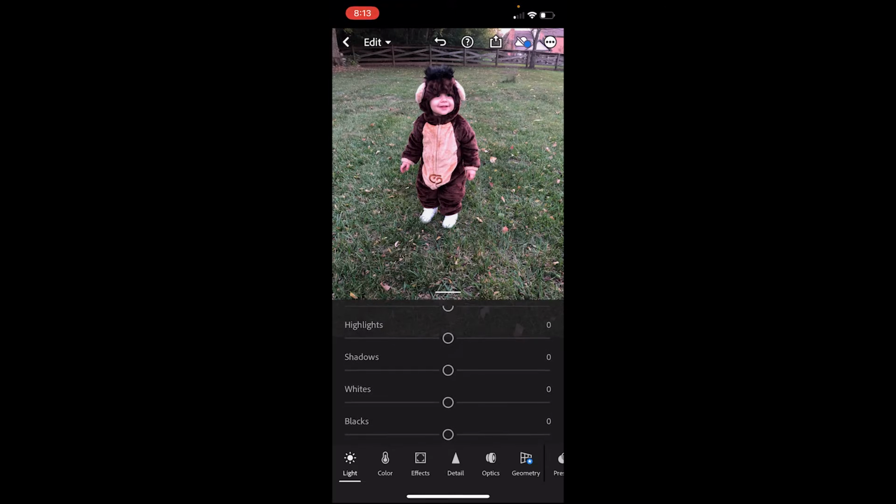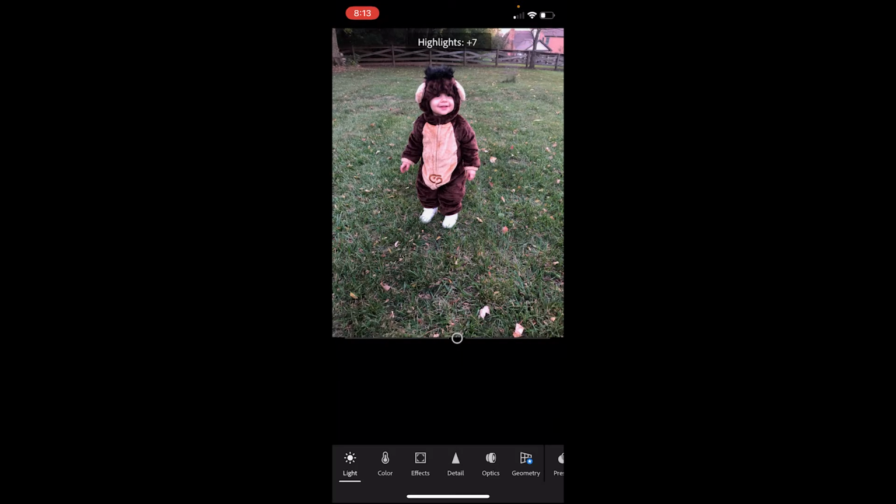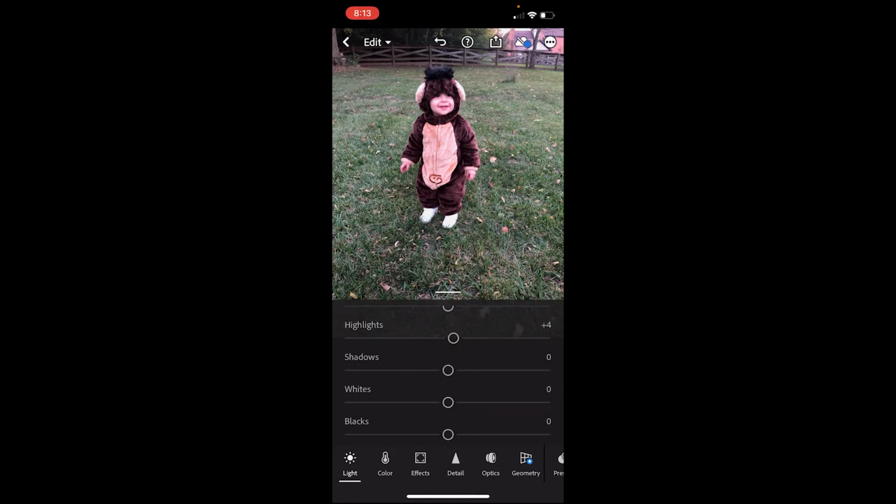I usually like to try and play with the highlights, shadows, whites, and blacks first. So let's bring the highlights. Okay, and something else I do is I go extremes just to see what I'm playing with, and then I rein it in. And I'm gonna end up on 4 there.